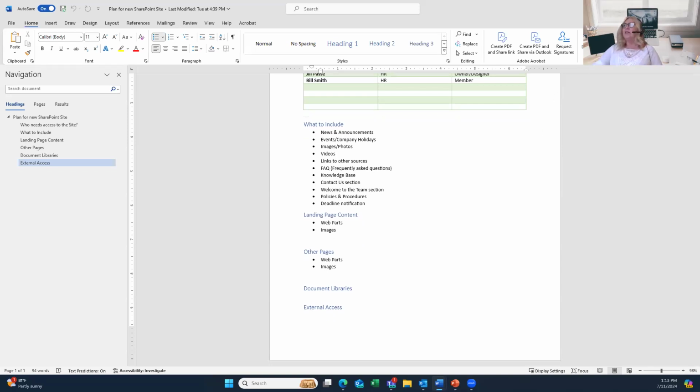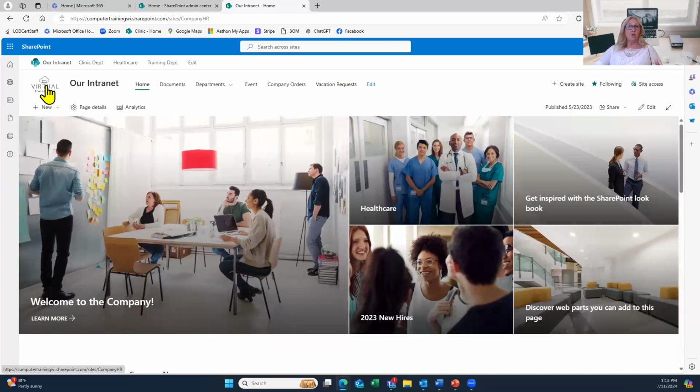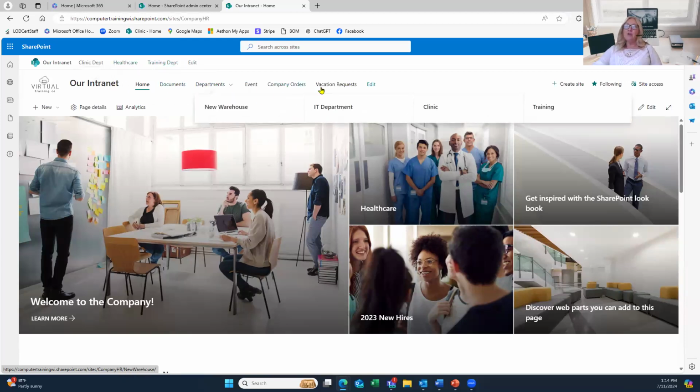So let me go ahead and minimize that back down and talk about this communication site. This happens to be a generic intranet. It's got a logo up at the top left. It's got the name of it, which I just called our intranet. It has links going across the top to other sites that are connected to the hub. I have this menu across the top for accessing different information within that site.